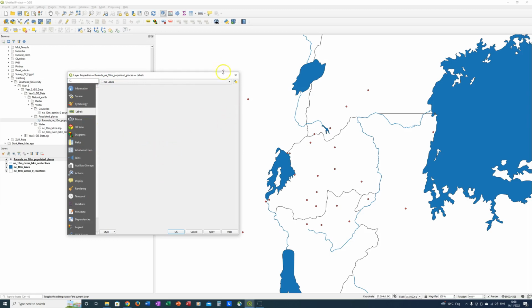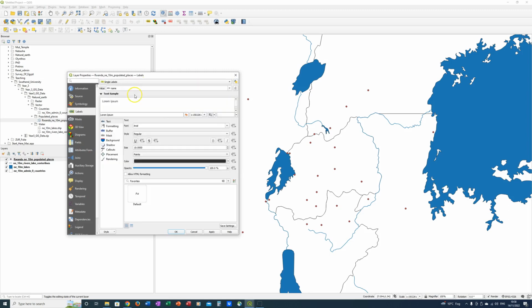So what we need to do is go to this drop down menu and click single labels. Now there are obviously other ways to label sites and features, but we're going to stick with single labels today. Now we want to label them with the site name, so in the value box, we're just going to check what other options we have. No, we want name. Okay, this is the sample, this is what it's going to look like.